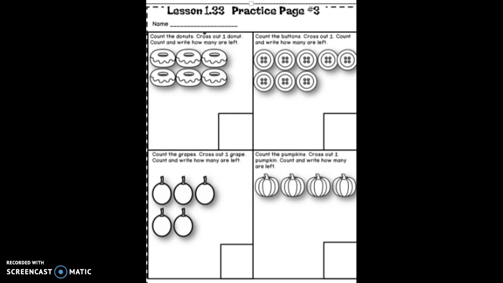The directions say count the objects. Cross out one object. Count and write how many are left. So, we are going to count the number of donuts. Ready? 1, 2, 3, 4, 5, 6. There are 6 donuts. Now I'm going to cross one donut out.